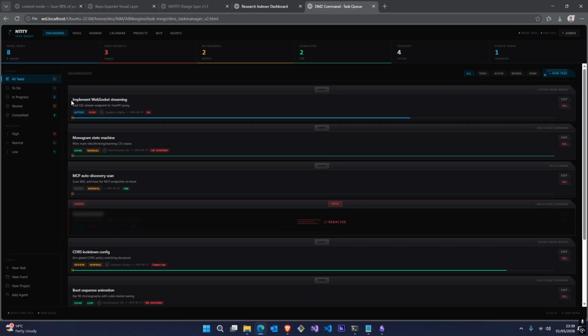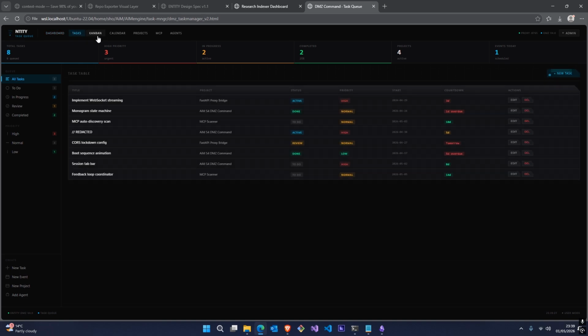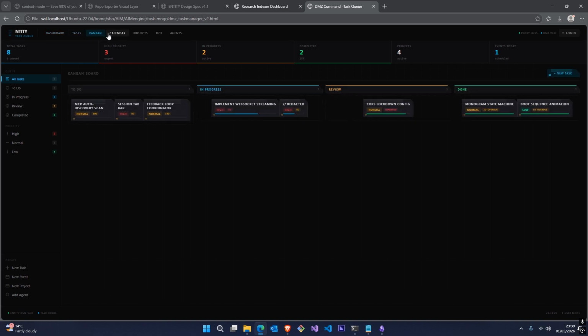You can schedule your tasks. They've got priorities. It's MCP compatible, so your bots can come in here and clean it out and do whatever you need them to do. There's a bunch of different tabs up the top, different ways you can view your data, information, scheduling, you name it.